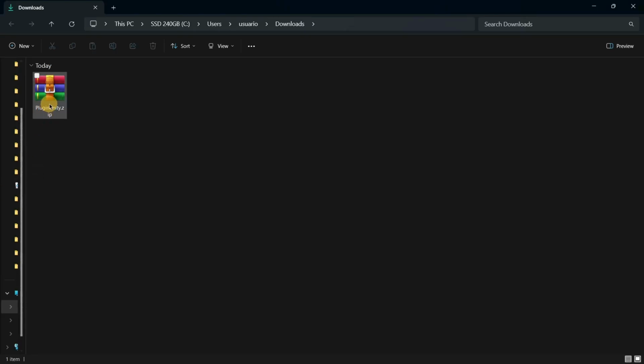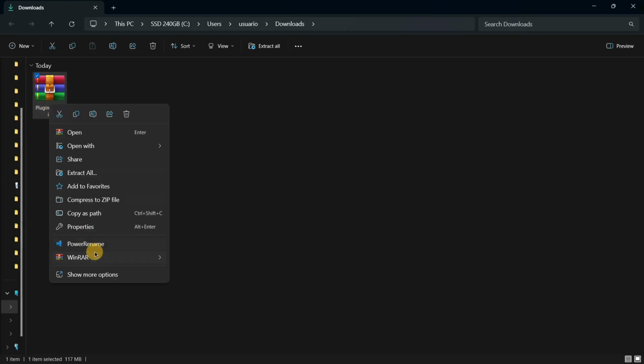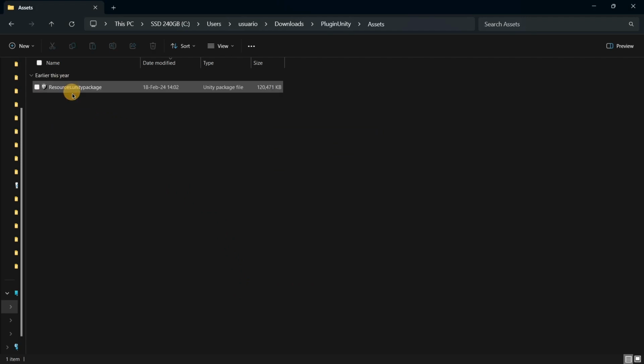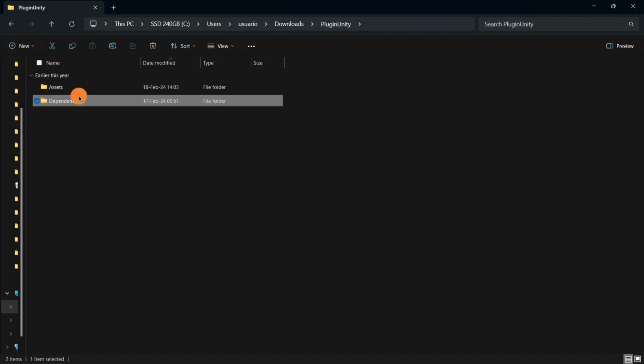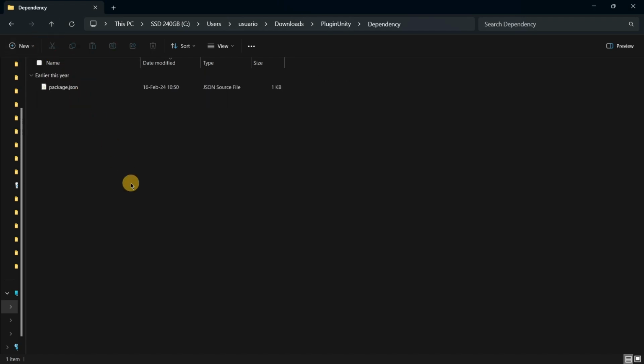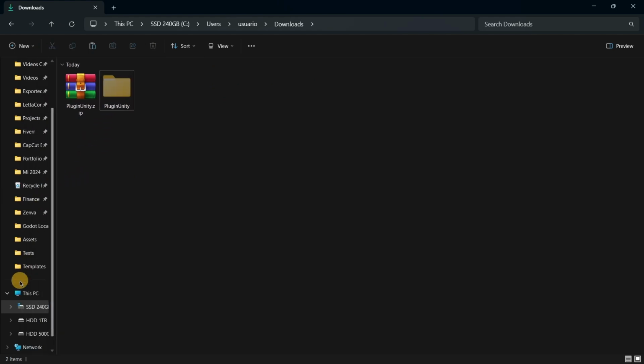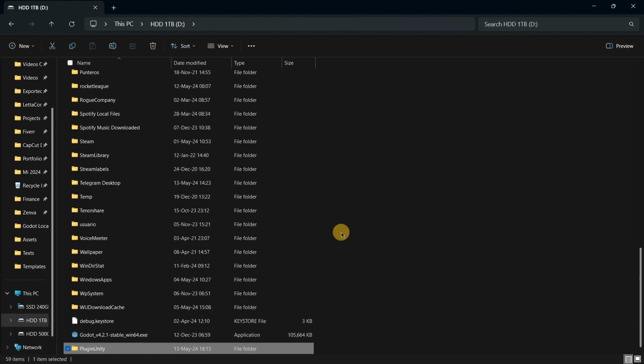Now here let's extract this file, so let's select it, and here I will extract it with WinRAR. I'm going to extract it to just a folder. Okay, here we'll have a folder with some assets and the dependencies. Just to avoid any issues, cut this folder and move it to some safe location where you aren't going to move it or something like that. So I will just throw it here on my D drive.